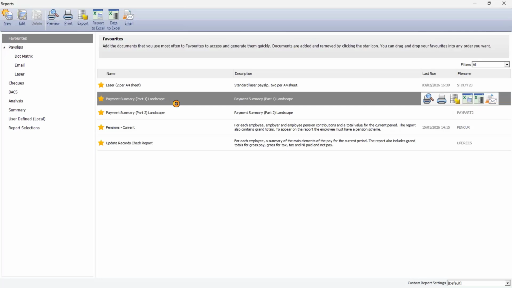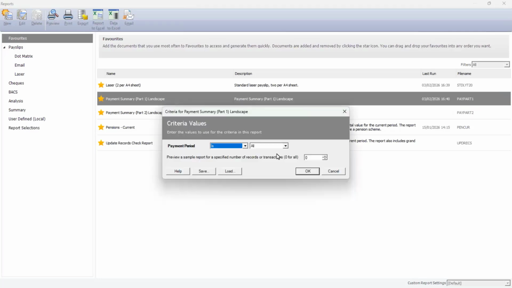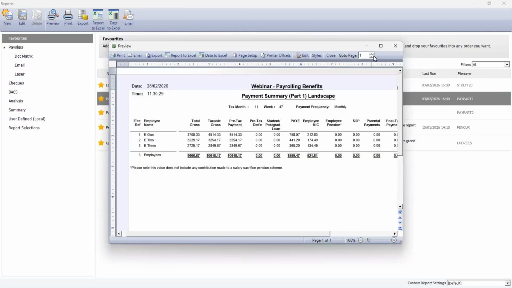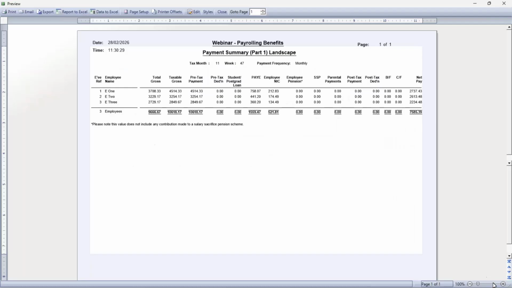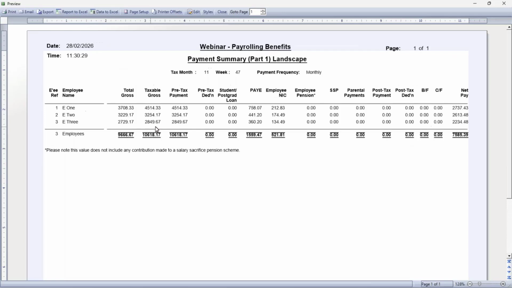Other reports don't really call out the payrolled BIKs separately, but the sort of thing you would notice if you run a payment summary part 1, for example, is what I pointed out earlier. Taxable gross figures include the benefit in kind amount, total gross does not. So we can infer to some degree the taxable amounts from the difference between these two columns.